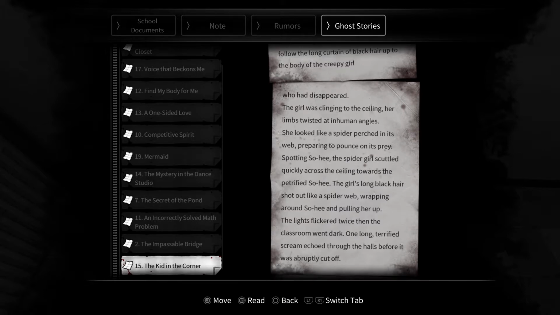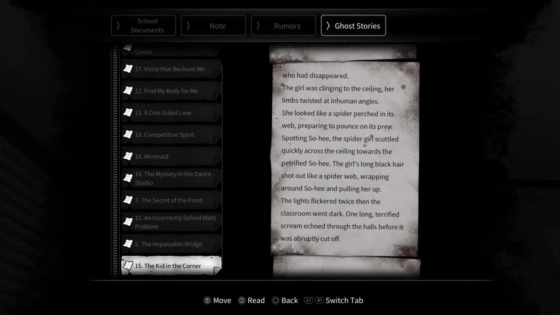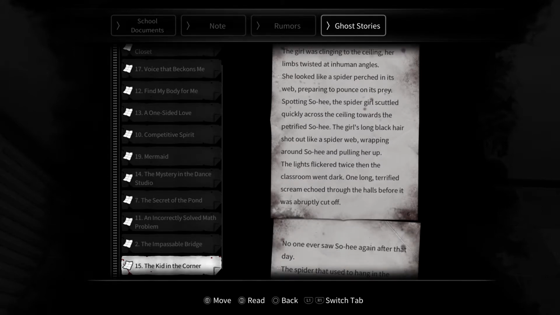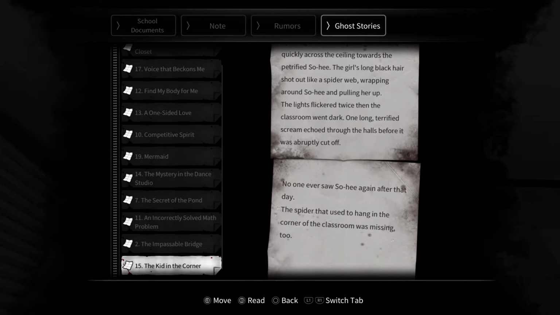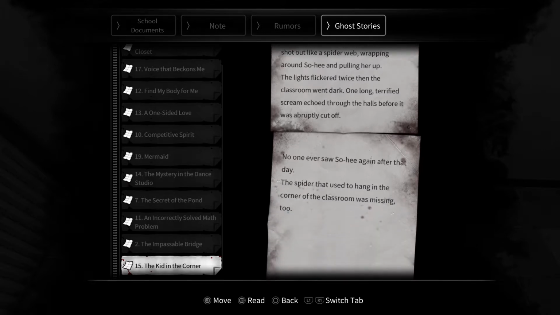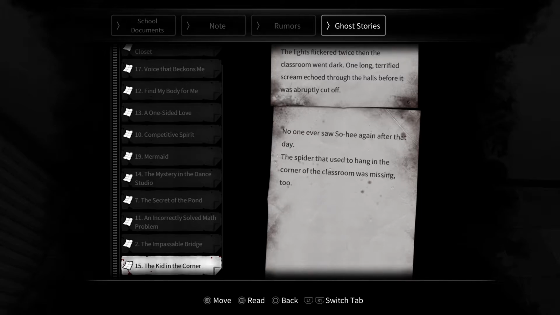Spotting Sohi, the spider girl scuttled quickly across the ceiling towards the petrified Sohi. The girl's long black hair shot out like a spider web, wrapping around Sohi and pulling her up. The light flickered twice, then the classroom went dark. One long, terrified scream echoed through the halls before it was abruptly cut off. No one ever saw Sohi again after that day. The spider that used to hang in the corner of the classroom was missing, too.